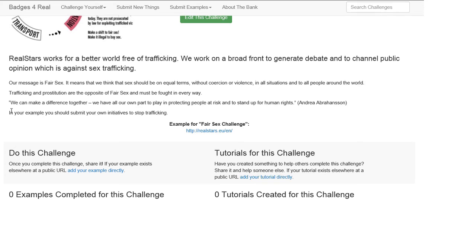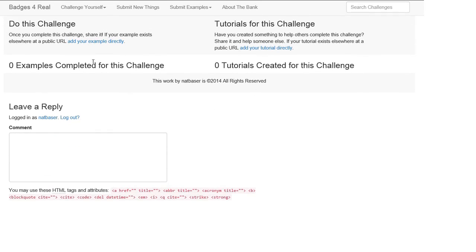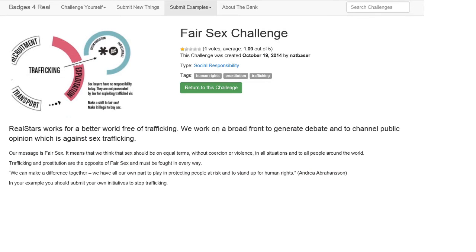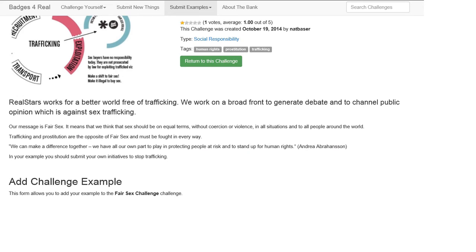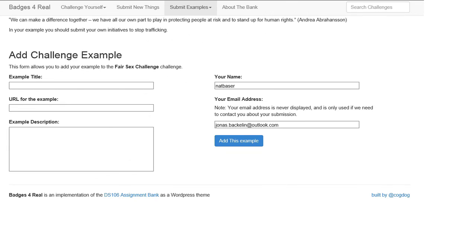And in this example you should submit an initiative to stop human trafficking. And once this is done, you will go down here and you will add your example. If you want to show how you did your example and the process behind it, you can also do a tutorial. And as you see, when we go to add this one, you will get a little screen saying example title, the URL for the example, and then the example description.